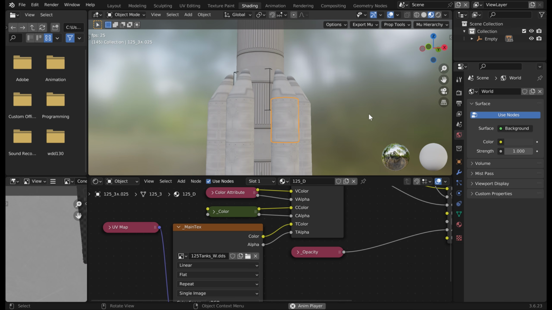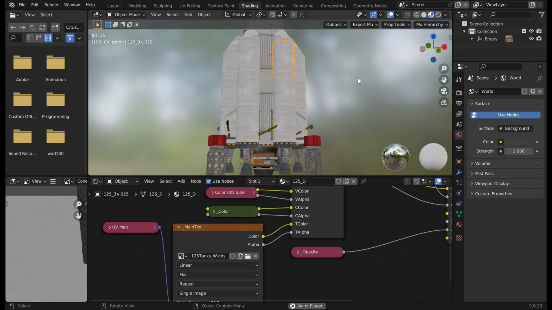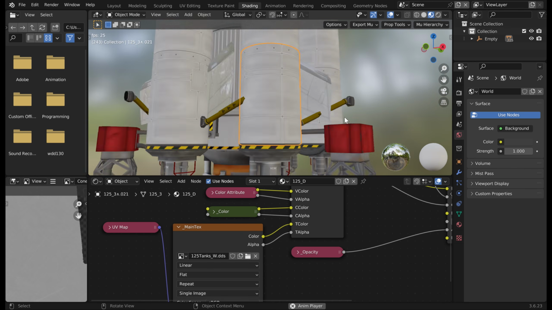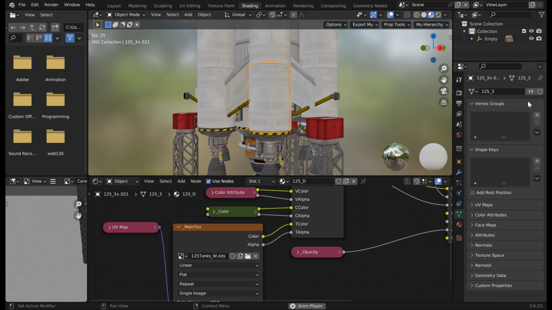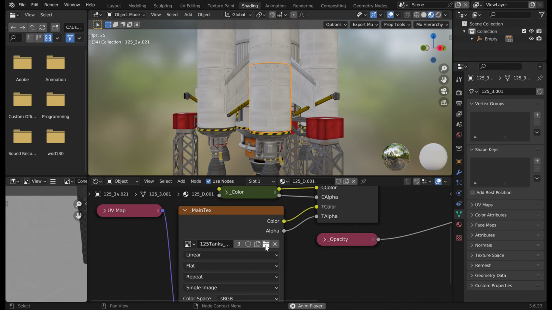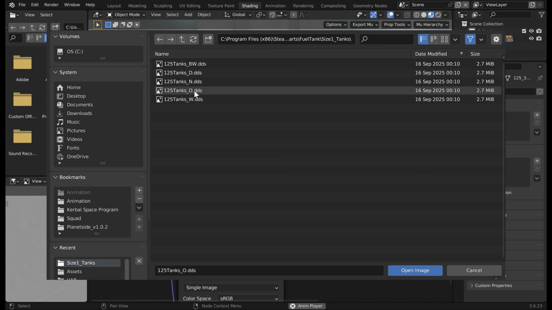Now, one last thing, if you want to change only one of these parts and not all of them, let's say I wanted to keep one of these tanks as it was, you'd need to go over here to Game Data and click the number that is there. This will disconnect the part from the other ones. Then you'll want to click this Duplicate Texture button, and now you can change the texture without affecting the others.